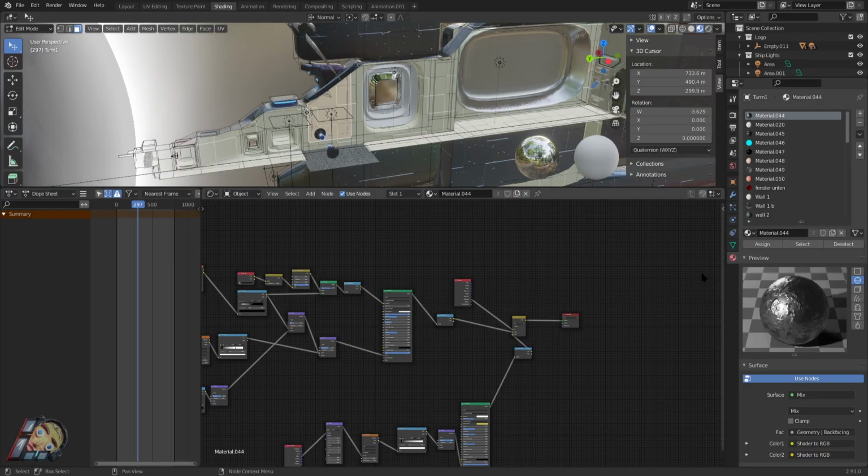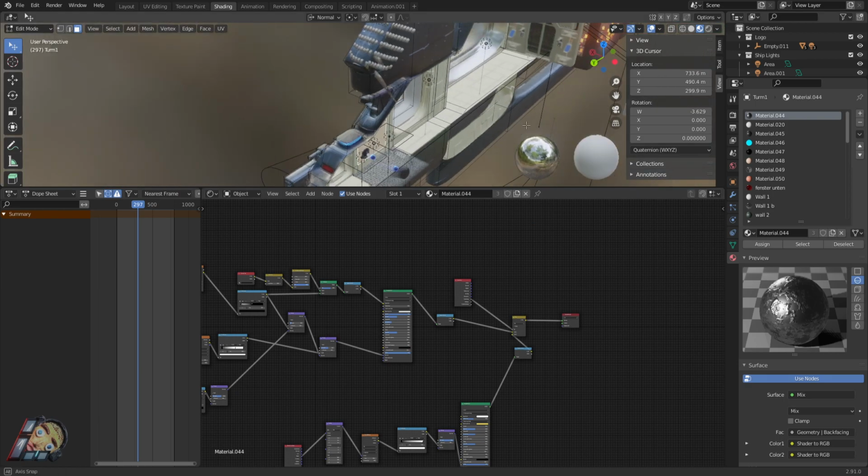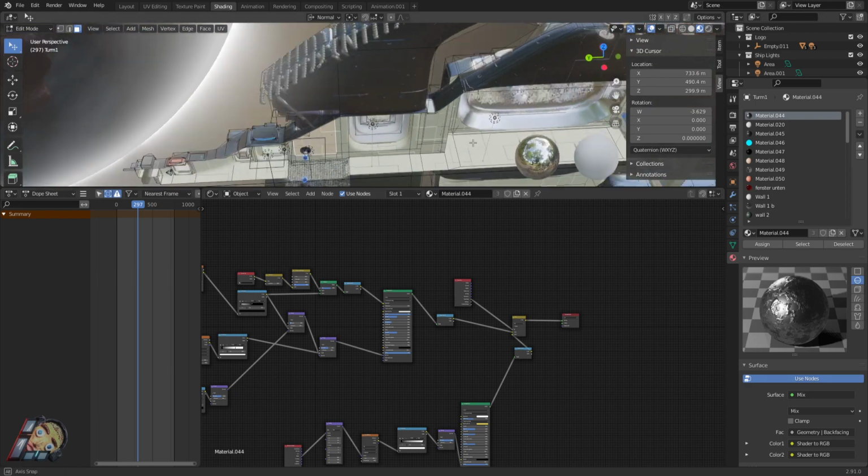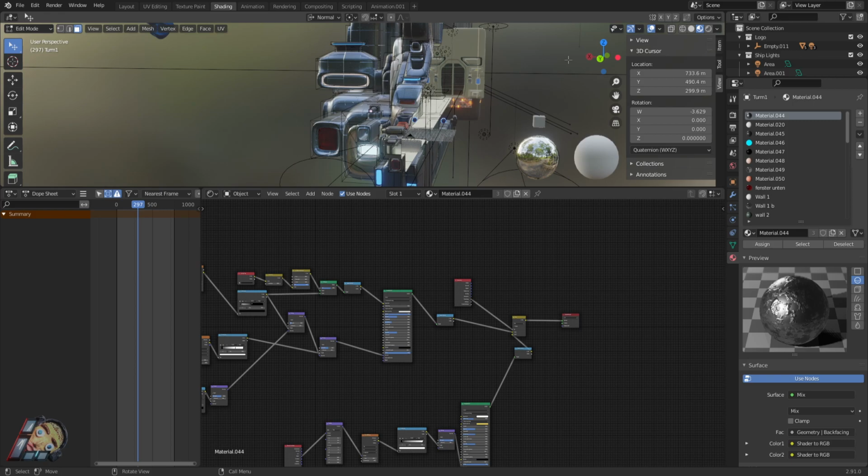So how do I go? But you know, it's not about this. I don't want to go into that too deep. I just want to show the cool ship.